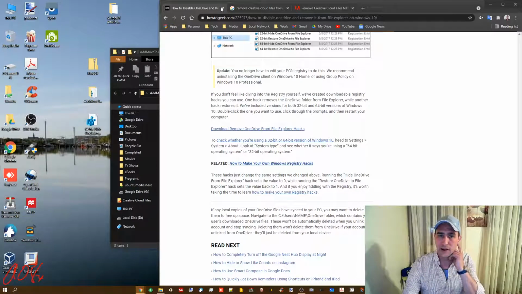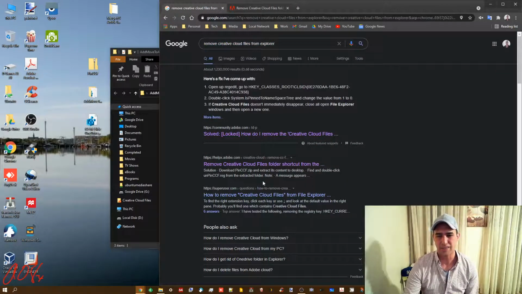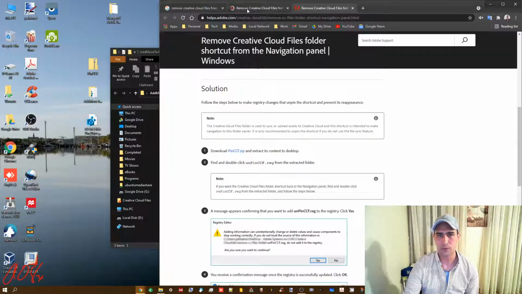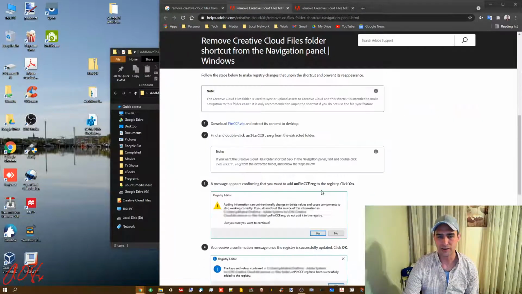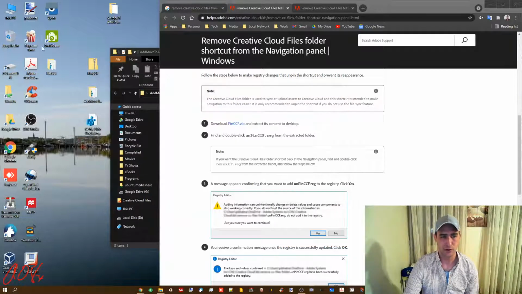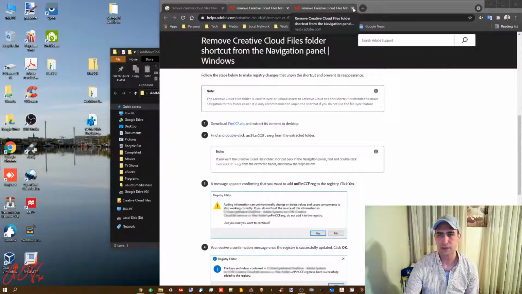And for the Creative Cloud one, I typed in "remove Creative Cloud files from Explorer," and I think it was actually the second thing here. Yeah, the second one gave us the solution, which is this pin_ccf zip. And so we will see if that works. I don't know if that one will, but same deal, it's just registry entries.